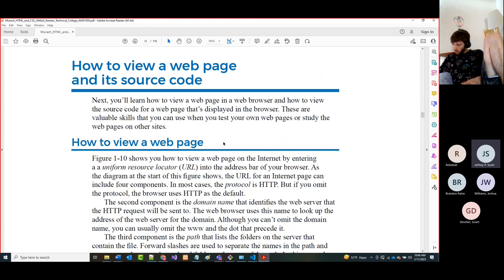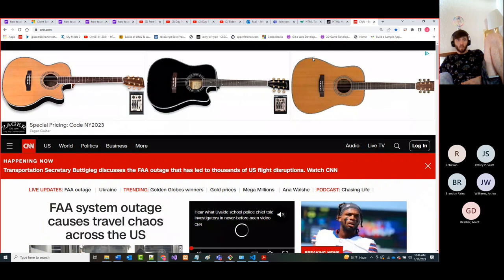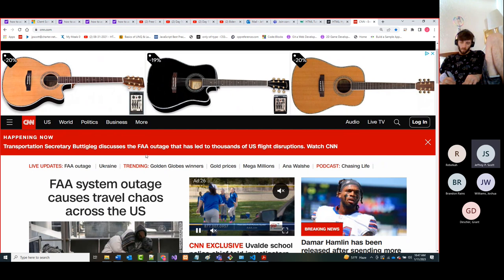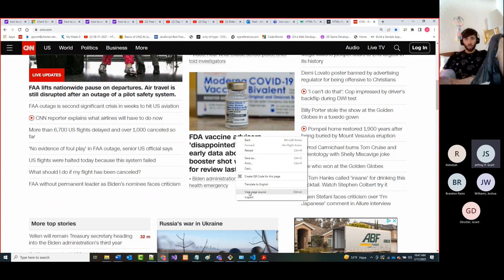Now, how to view a web page and its source code. You may or may not be aware of something here. I could use this page, it doesn't matter, but I'm going to go out to CNN.com. And there's the page. Now, if I wanted to see the HTML, the CSS, and the JavaScript that make up this page, I can right mouse click. Typically, I do it in an empty area of the page, and I choose View Page Source.